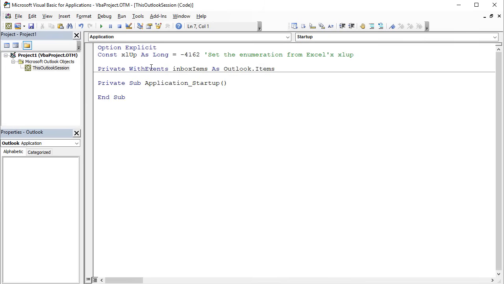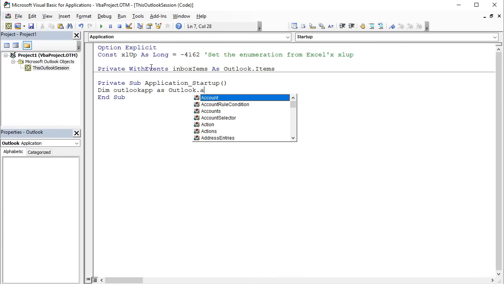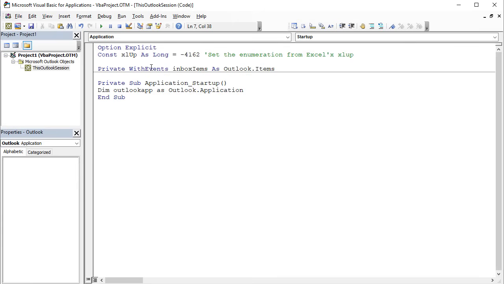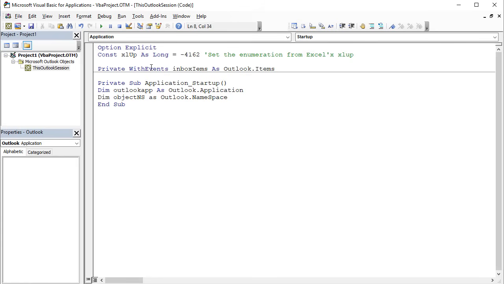Now, what are we going to do? Well, first we're going to dimension the Outlook app as an Outlook Application. Okay, so that's what we want to do. We also want to dimension the namespace for Outlook. So dimension object, we'll just use object, and S as Outlook NameSpace. Okay, so we've got that covered, and then we want to set both the Outlook application and the namespace. So once we've dimensioned them, then we want to set them.